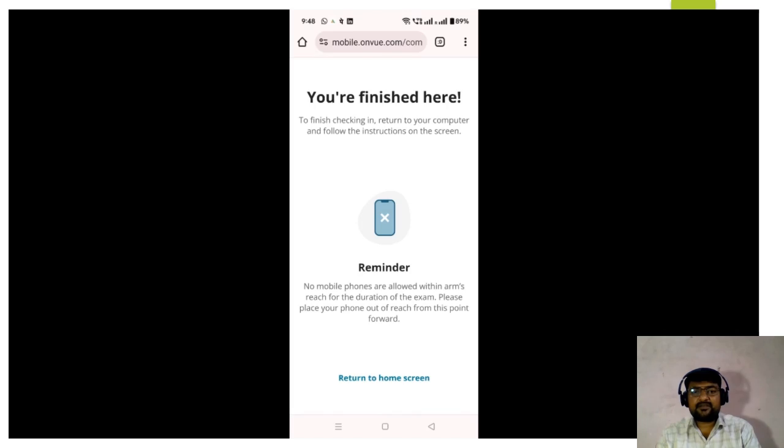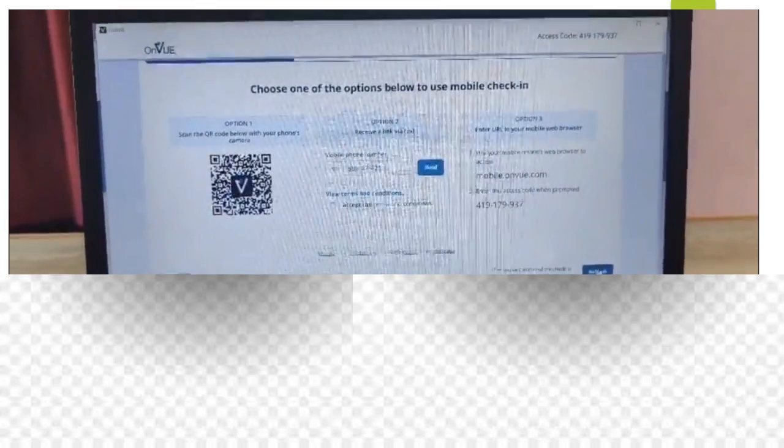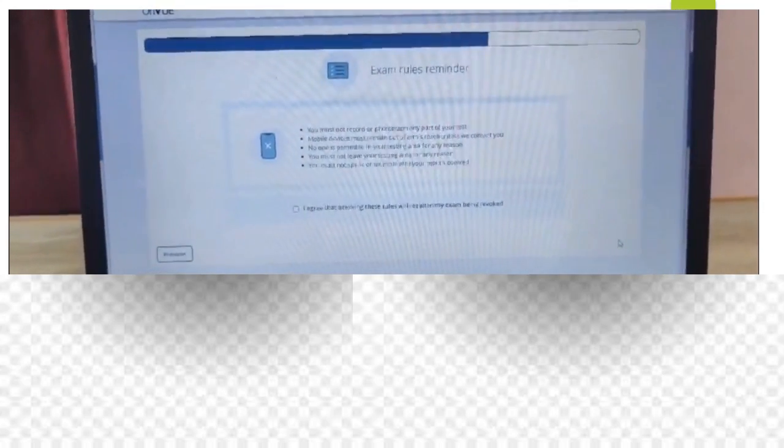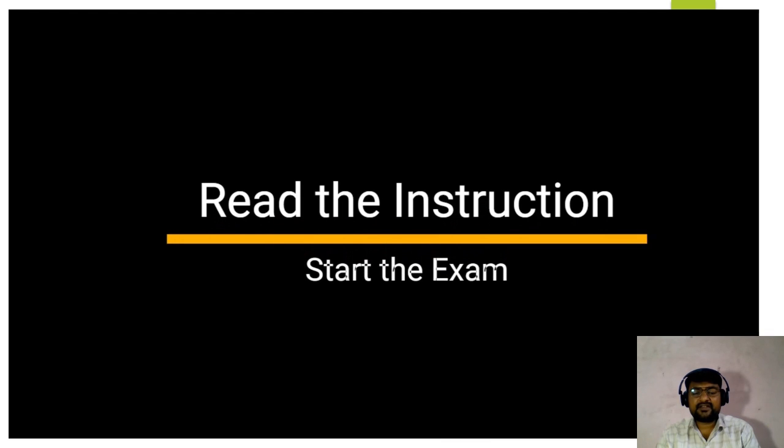After that, you need to finish your mobile authentication, and then you can refresh. After the refresh you will see the exam rule reminder, and you can read it. Then you need to read the instructions and start your examination.